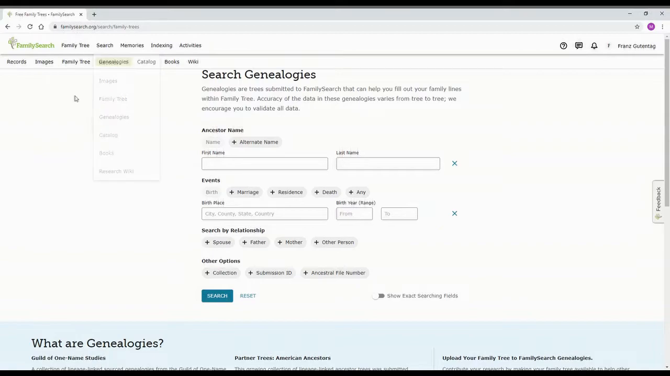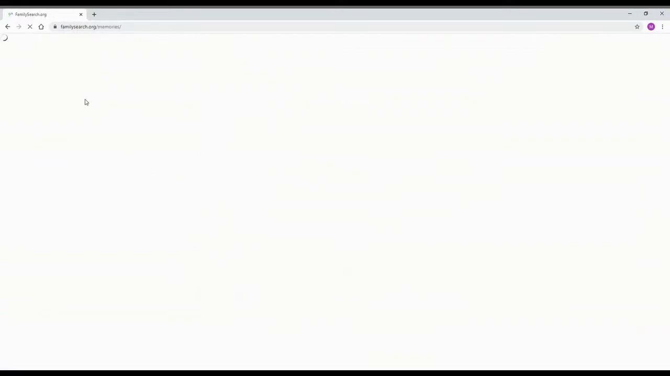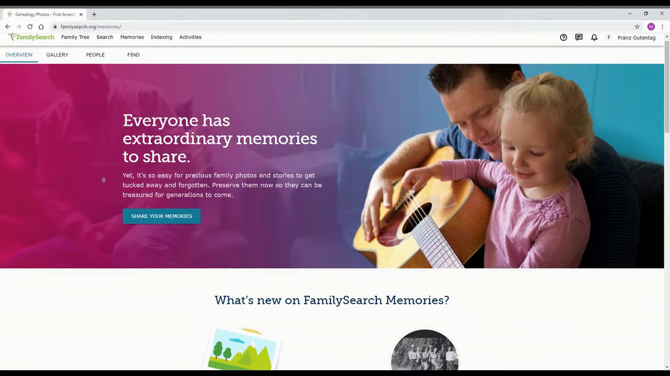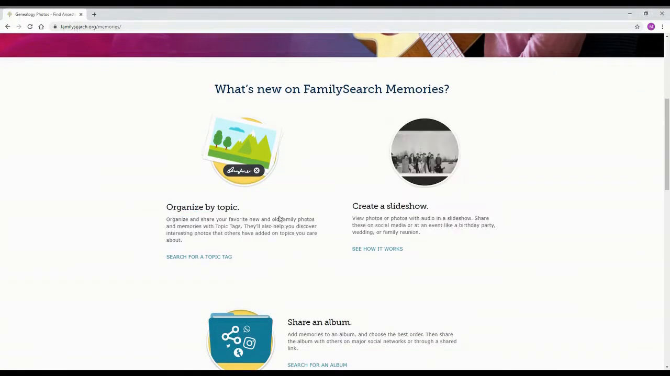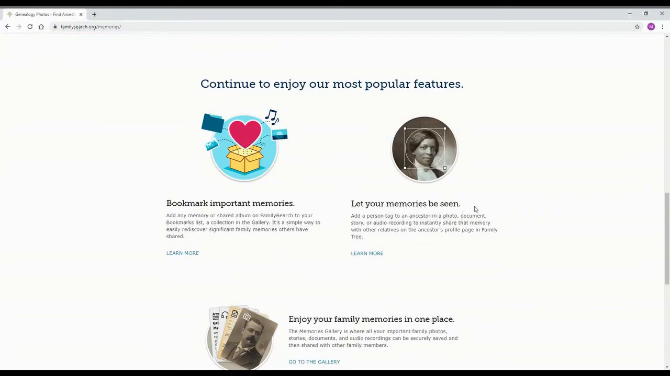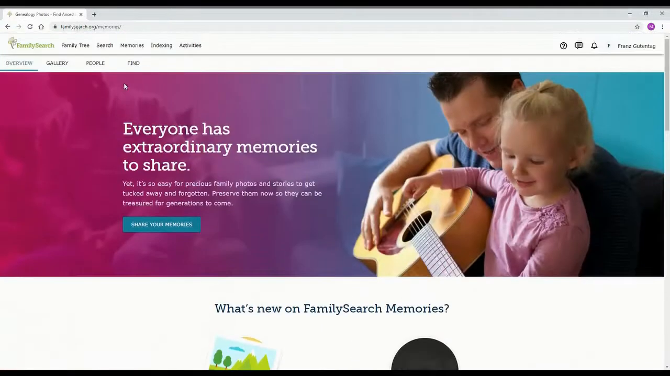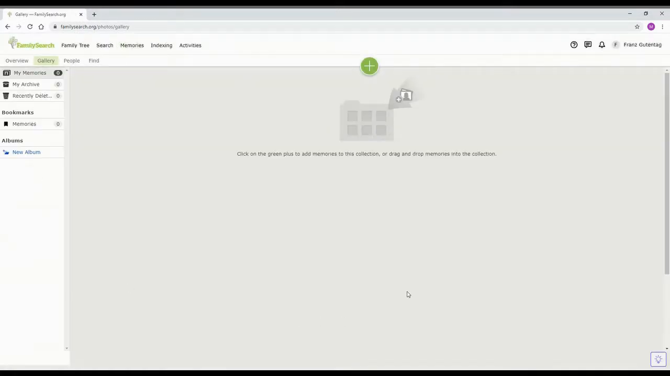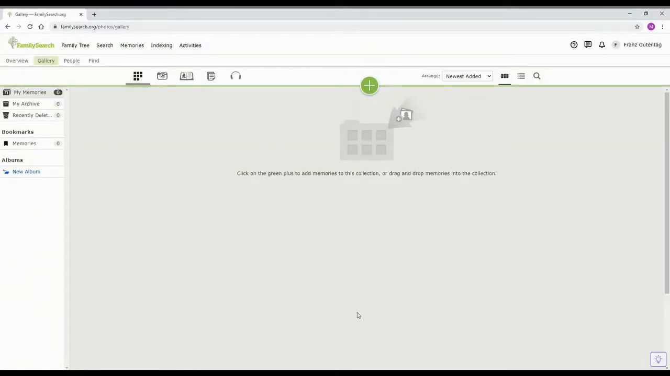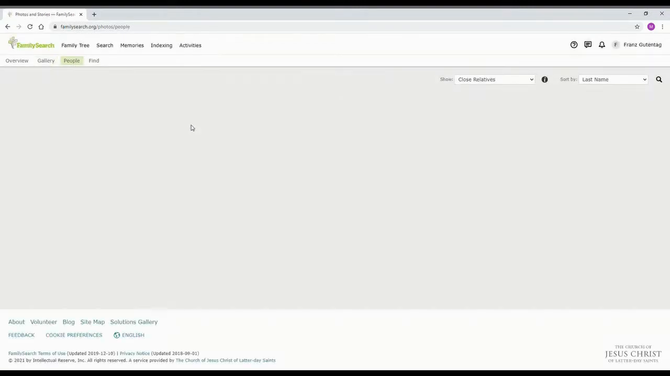The memories tab is going to show you how we can organize them, how you get them to be seen, bookmarking them, putting them all in one place. See gallery. So if you had any contributions that you would have put in, they would all be here. Memories of people. This is blank because there's no people on the tree. But if you had images for people in your tree, they would appear.